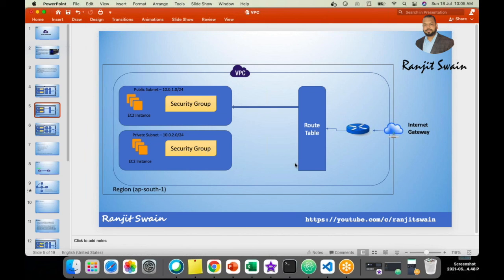In my next video, I'll set up the connectivity to our private instance using a NAT gateway.